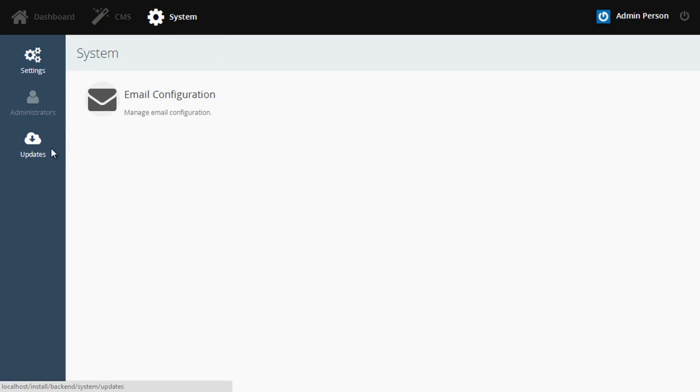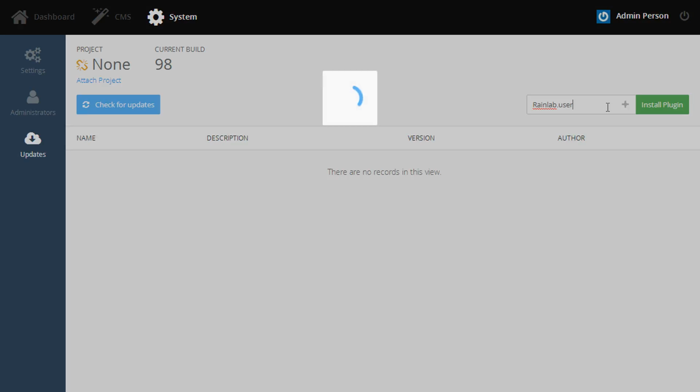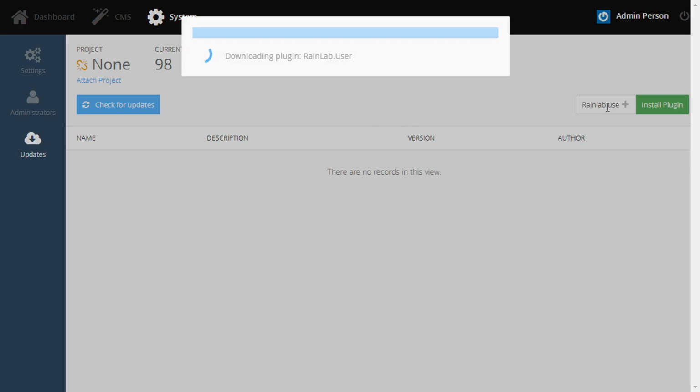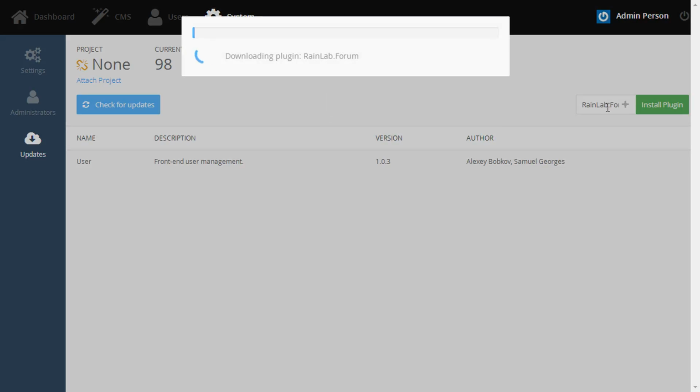the System Updates menu. From here, we'll install the first plugin we need called RainLab User. This provides the user management features such as signing in and the registration process. We'll also install the forum. This allows users to post topics and communicate with each other. It also has a feature of being embeddable, where we can generate topics for any page we like.